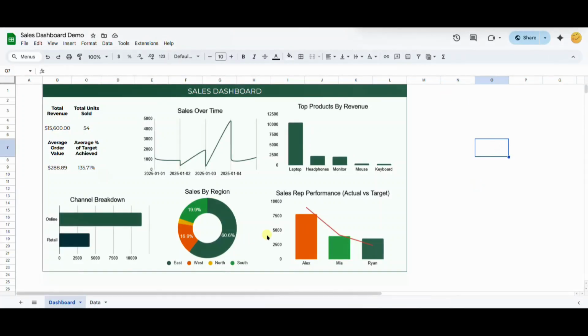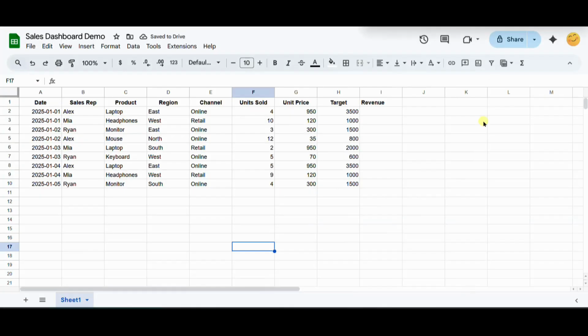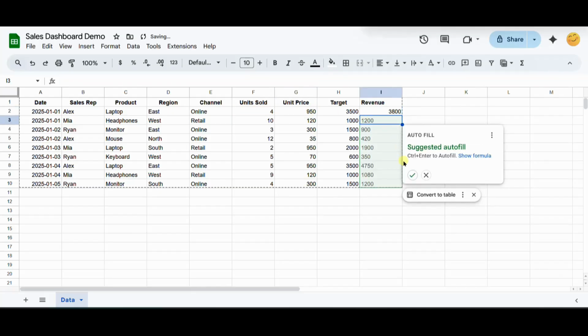In this video, I will show you how to make this sales dashboard in Google Sheets. I'm starting out with this sample data set. To calculate the revenue, I will type equals and then units sold times unit price. I will click Ctrl and Enter to auto-populate the rest of the revenue column.